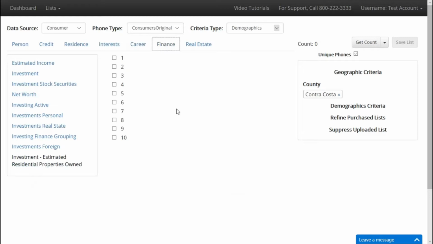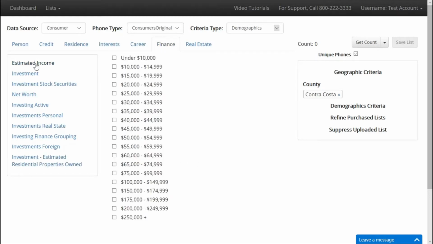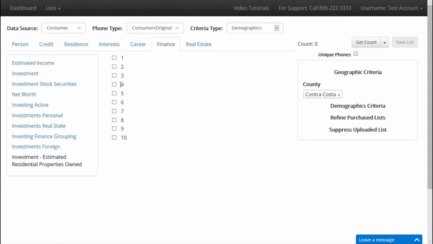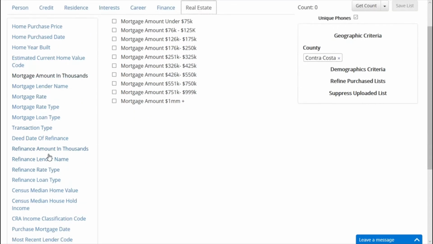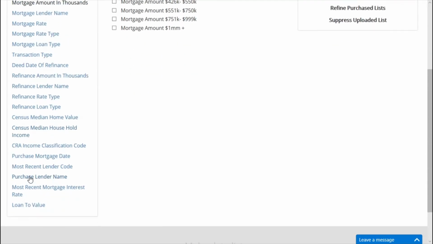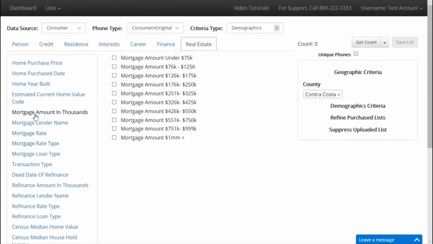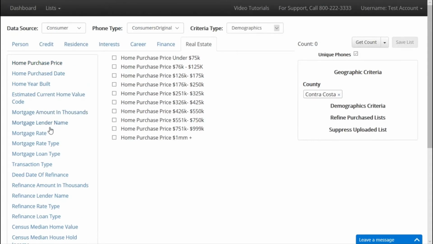Then there's finance. This is where you'll find income. Also, this is a good one. Number of properties they own. Very popular. The last tab is real estate. Here you can find mortgage information, refinance information, purchase dates, purchase prices, property values, etc.